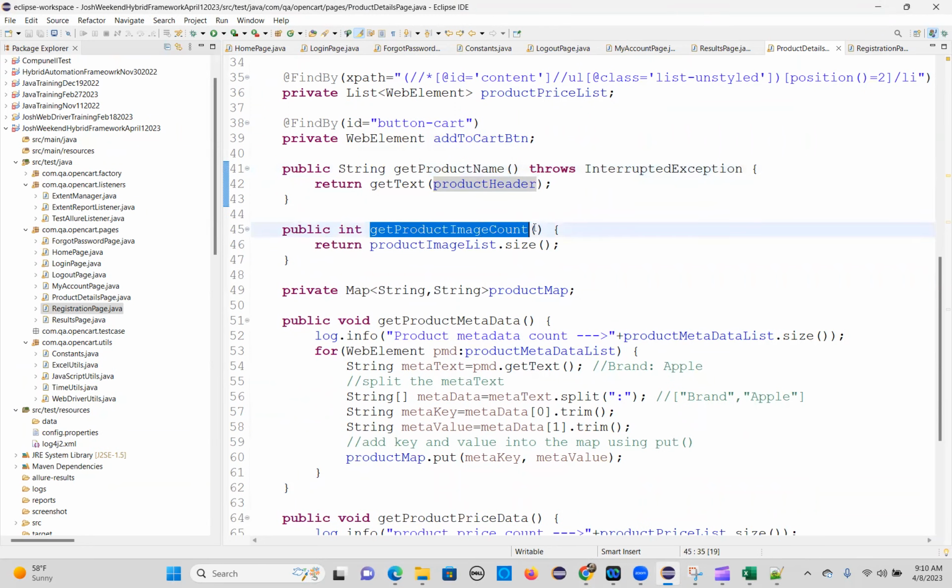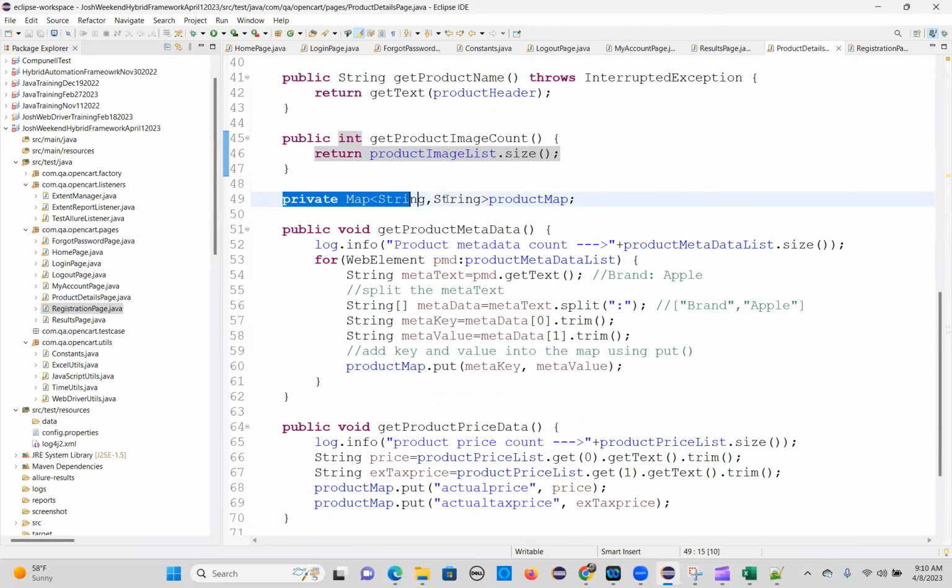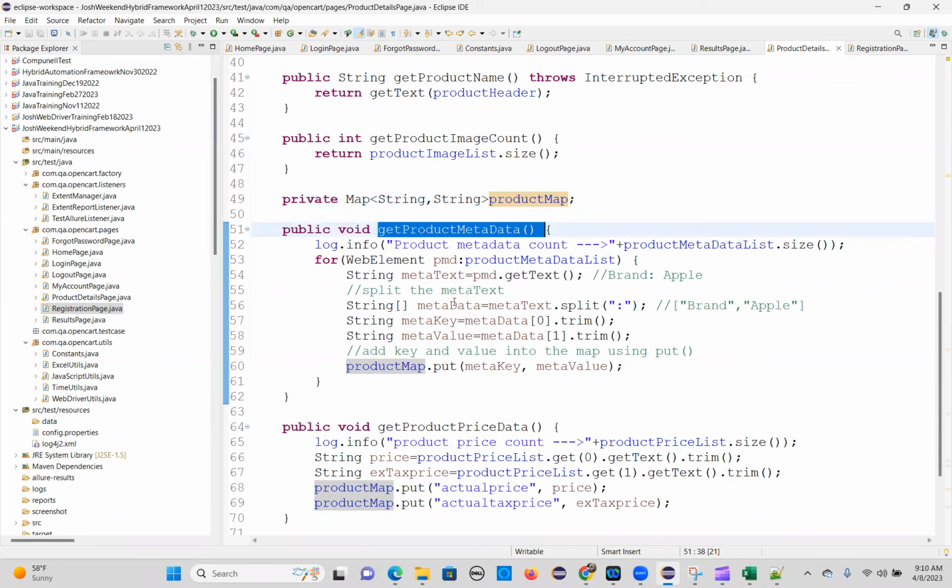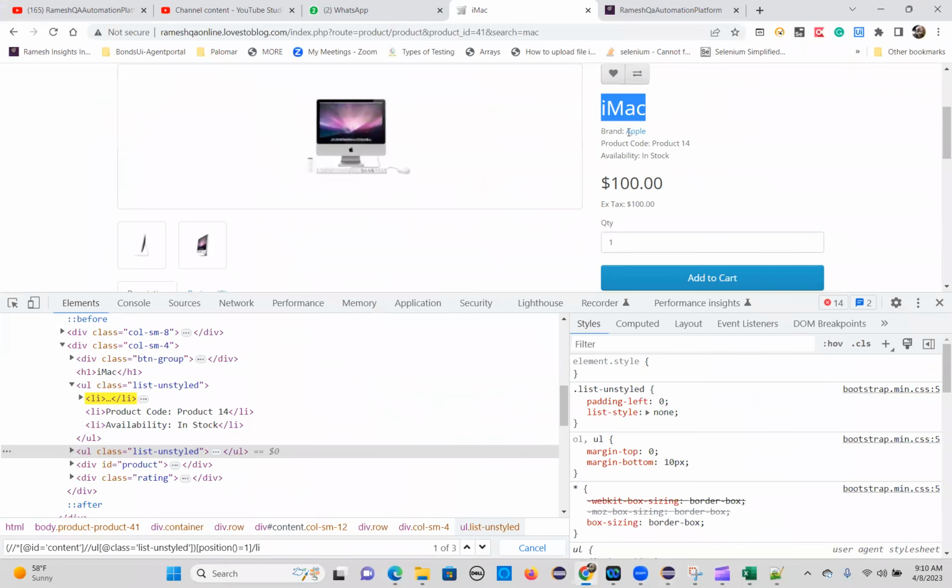Then product image count. How many are there? You have a list dot size, you'll get that. Then I'm creating a map, because I want to store the key value pairs in this map. Now get the product metadata. We are first getting the product metadata. How to get the product metadata? Looping the collection. This metadata list is there, right? I'm looping. In this product metadata variable, you have this entire thing.